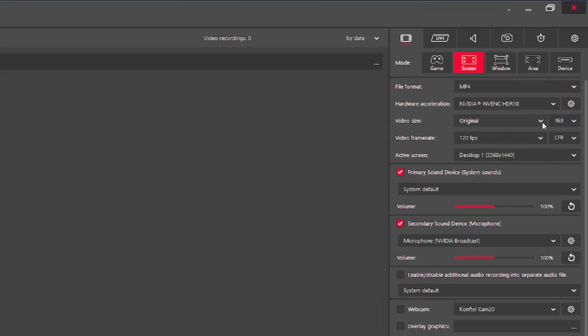Video size, you can basically tell it to capture the original, or you can capture it in something different. My monitor's 1440p, so it will capture and record in 1440p if I select original. If I wanted it to be in 1080p, I can select that there. I can also select 4K, but that will be upscaling, so I don't tend to do that. You can select your format, 16:9, 21:9, so you've got ultra-wide if you want. You can capture in ultra-wide, that's great. Clone the original, or 16:9 as I've got there.